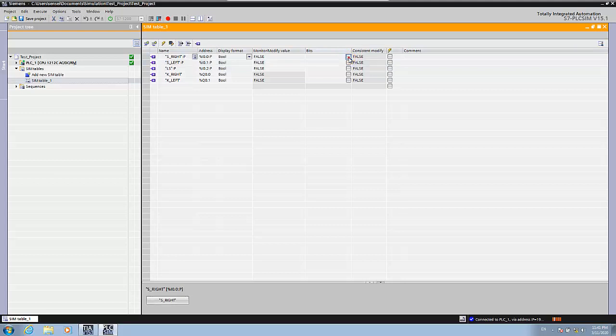So if I press S right, you see the K right starts to move. I stop pressing it and it stops automatically. If I go on S left, the same happens. It starts moving the K left button.